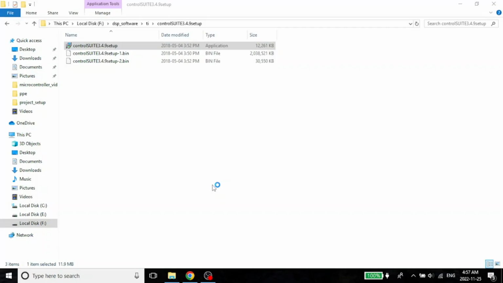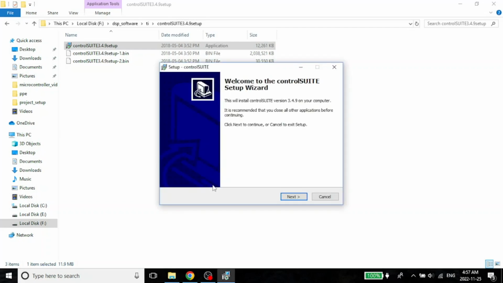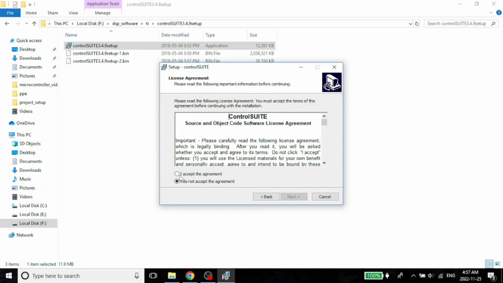Since it's performing an installation, and since this is not a native Windows application, it will show this pop-up. I'm going to say yes, because I do want to install it. This installation will also be quite large. So again, go ahead, next, accept the agreement.